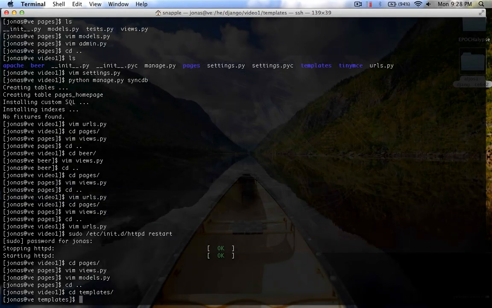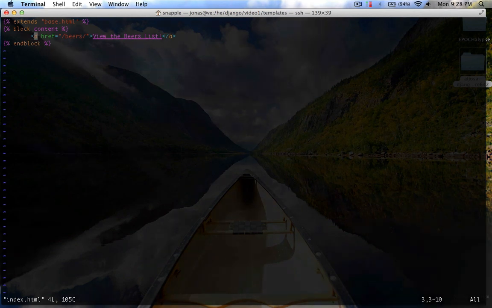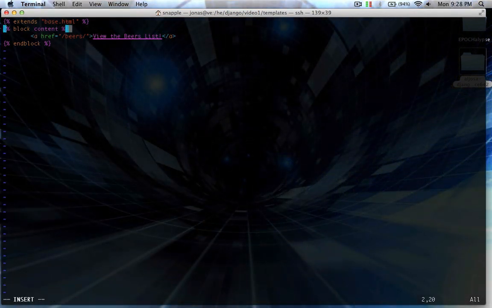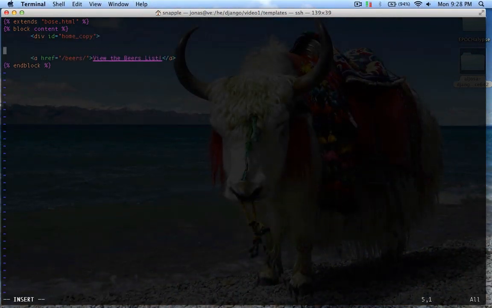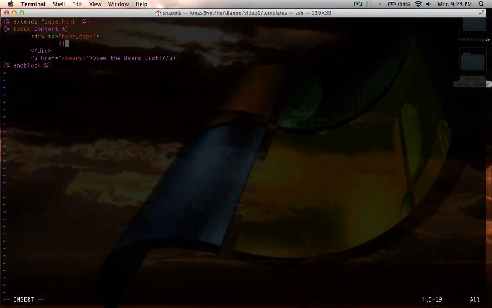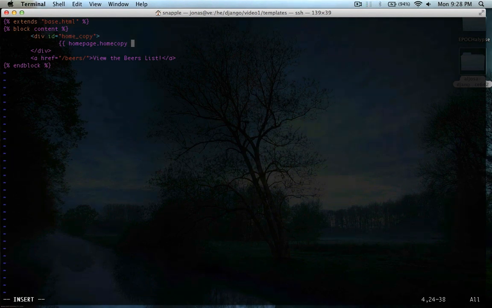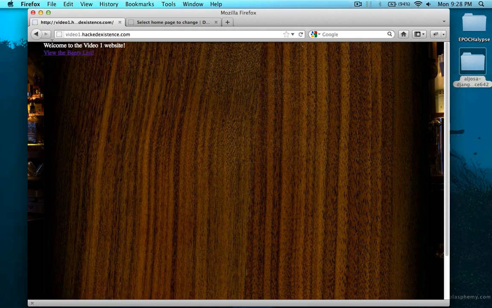So in our templates, we're going to go into the index, and here we're going to say div id equals home copy. Close that div, and then in here we're going to say homepage.home copy. And let's take a look at what that does. So now when we refresh this, you can see it says welcome to the Video 1 website.